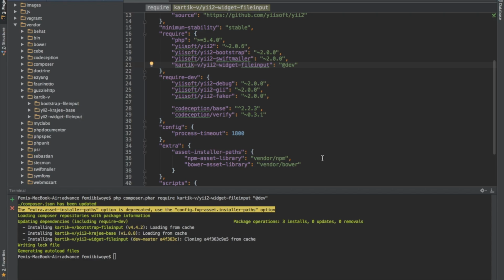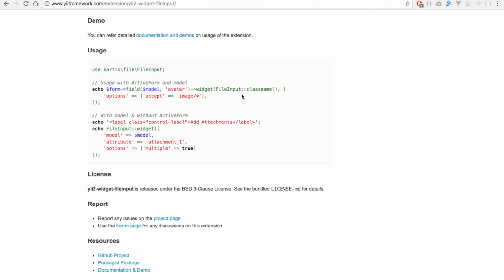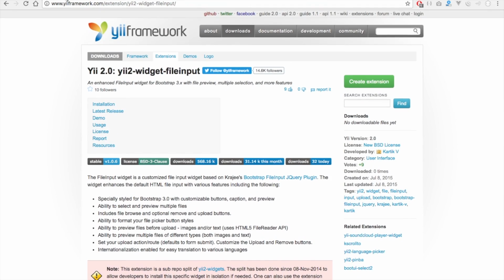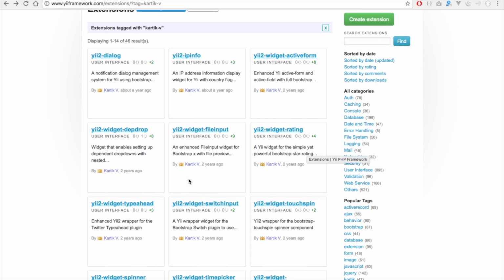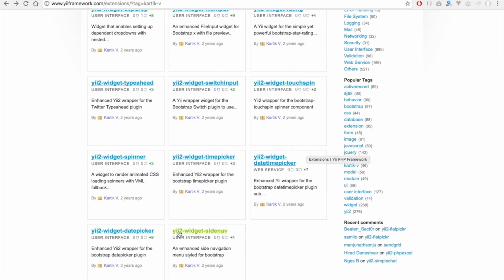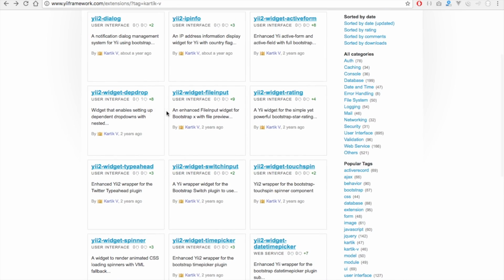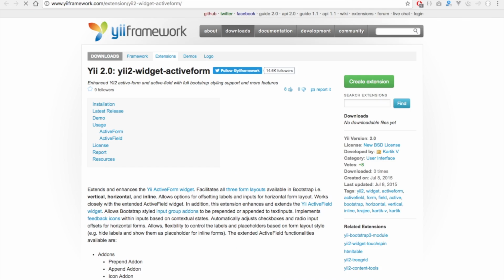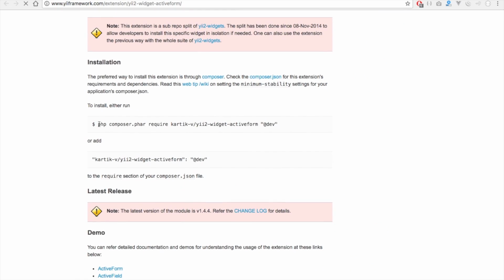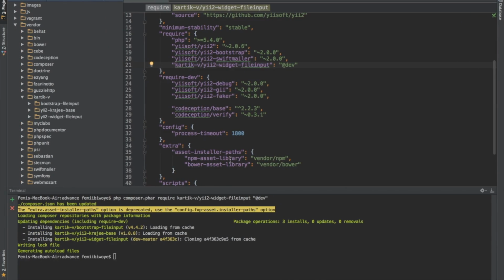So let's go back to our browser to see the second method of installing. I will go back to our extension page and select another extension. Let's say we want to select the widget active form. This is the method we used the first time, so I'll copy this for the second way of installing an extension. I'll go back to my editor and make sure that whatever I copied is pasted in composer.json. So I'll need to add that to it.